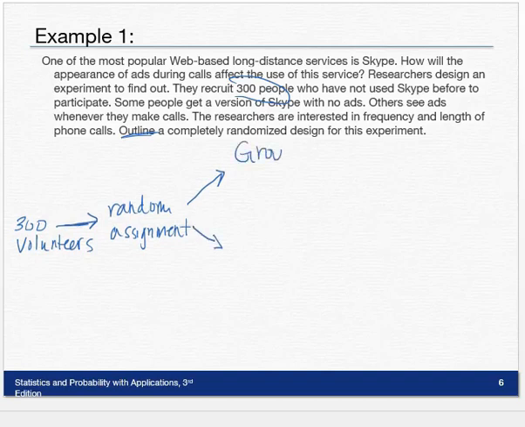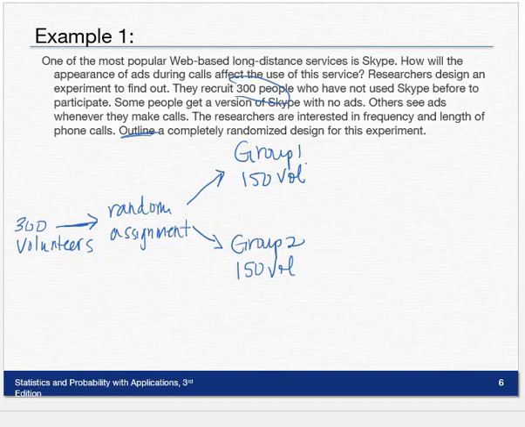Group 1. That would be half of them, so 150 volunteers. Group 2, that's the other 150 volunteers. And what is Group 1 getting? They are going to get the ads with Skype, and the Group 2 is without ads.